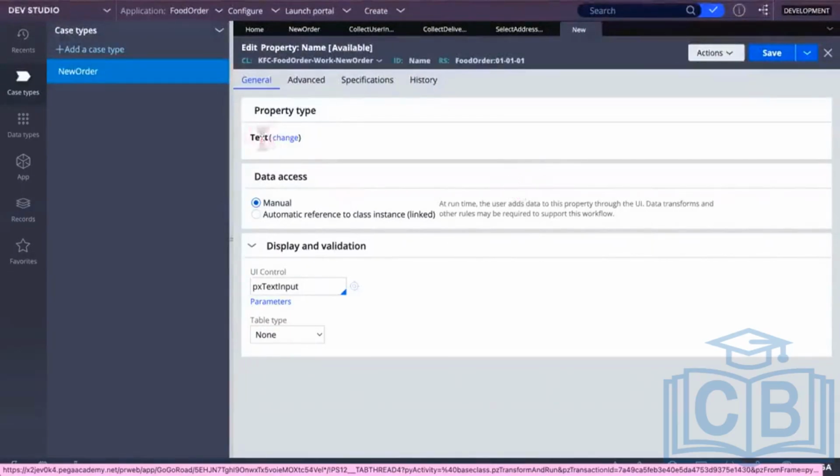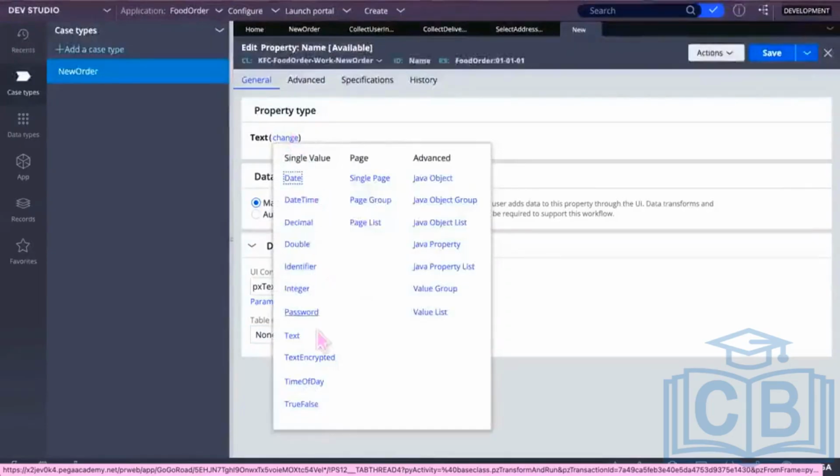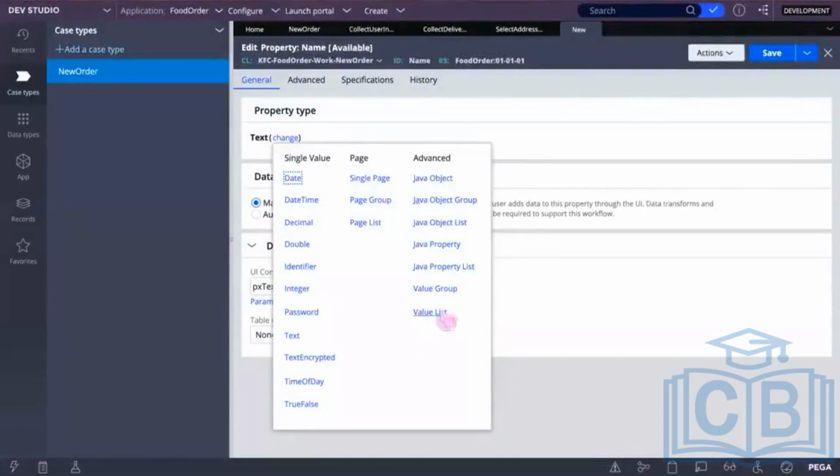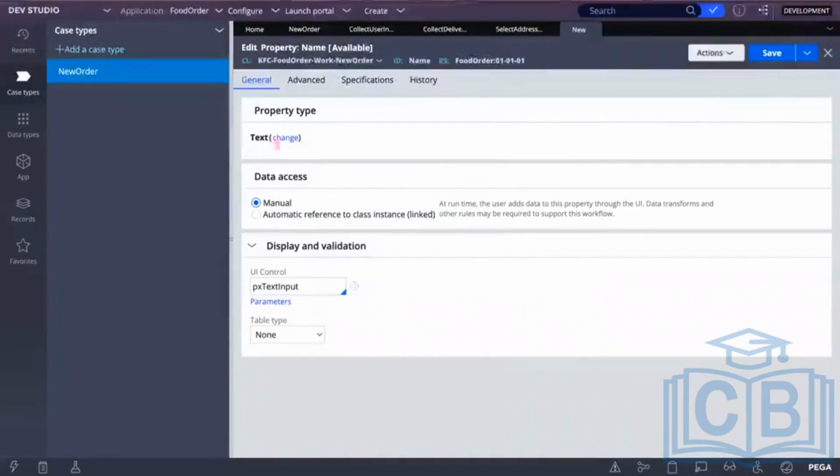You need not change anything. If suppose you are adding something like currency, you have to change that one. If you click on that change, you will get property text. If you remember, we have discussed this. Now you click on save. Name property you have created.